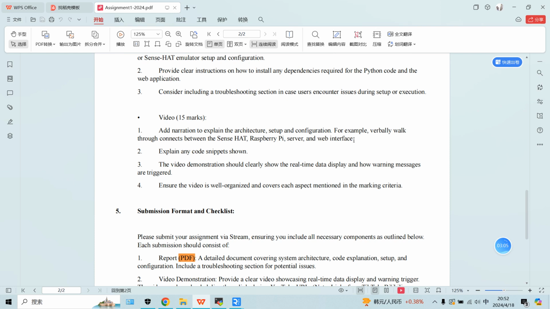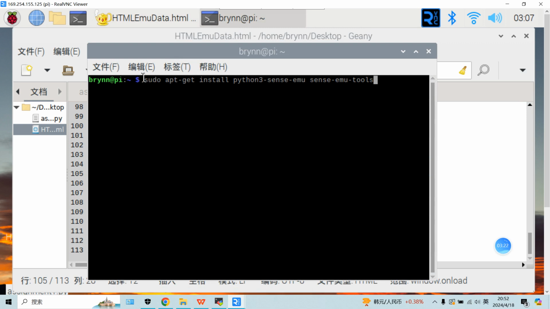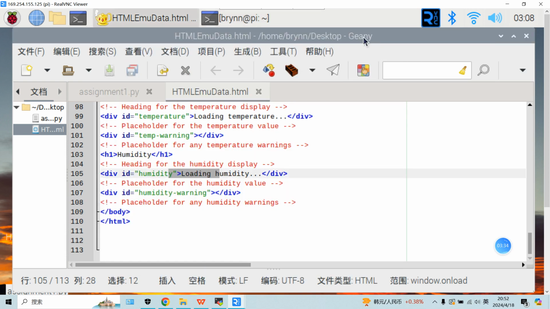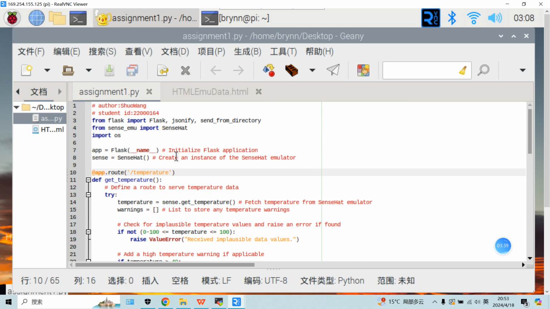And the code will show you again. First is the setup. In the setup, you need to install the Sense HAT emulator and Flask. We will use this Raspberry Pi Linux system command to install the emulator and use pip install to install Flask. Okay, and let me show you the code.